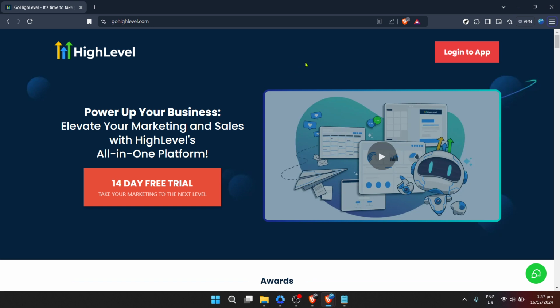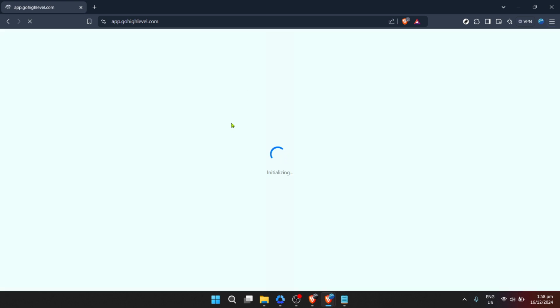First things first, navigate to the Gohighlevel website. This is your starting block, the gateway to streamlining your account structure. Once you're on the home page, you'll see various options, but your focus should be on the Login to App button. This is your entry point into your Gohighlevel account, where all the magic happens. Clicking on Login to App takes you to the sign-in page.